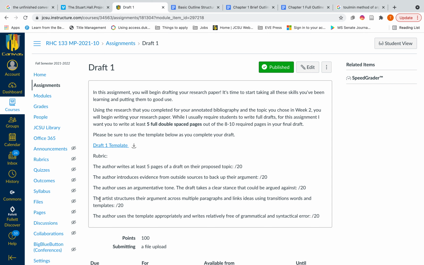And then finally, I put artist, I meant author here. You're going to structure your argument across multiple paragraphs and link your ideas using transition words and the templates that were in the 2 chapters. So in other words, you're not just listing a bunch of information. You're building an argument brick by brick. And then finally, of course, using the template and writing free of grammatical and syntactical error is the final category that's on almost every assignment.